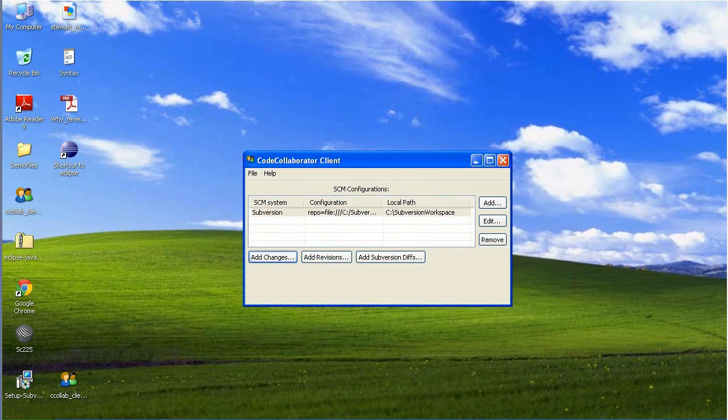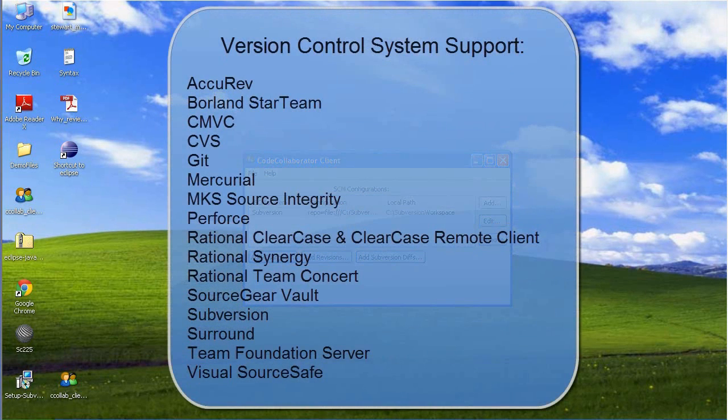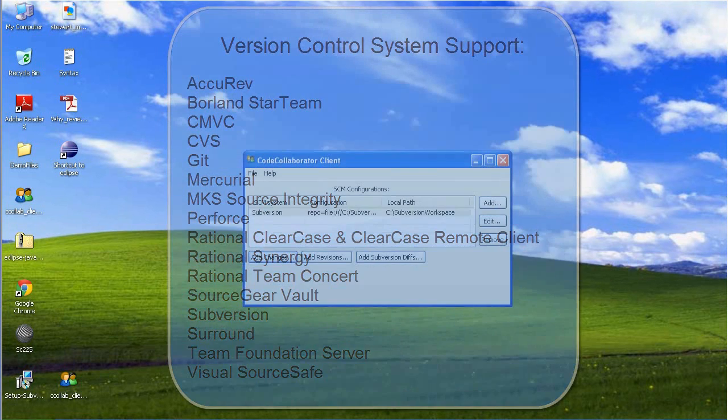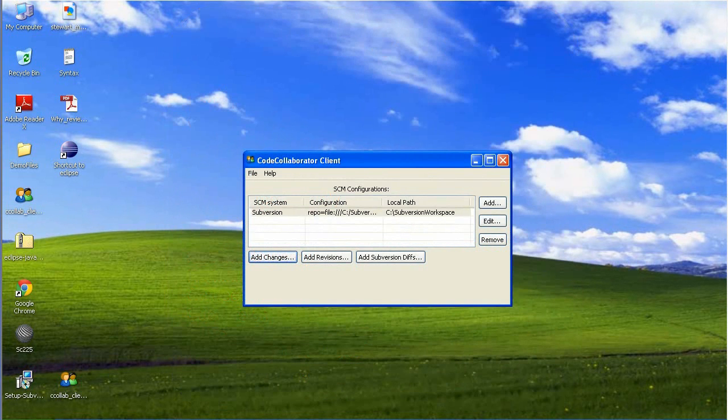Additionally, the client-side tool is responsible for integrating with version control tools. CodeCollaborator actually provides integration for 16 different SCM systems. Even if you are using a version control tool that is not directly supported, you can still get great results by using its command line utility to directly select files for a comparison in a review. We're actually going to be doing a demonstration of the tool using Subversion as our SCM.